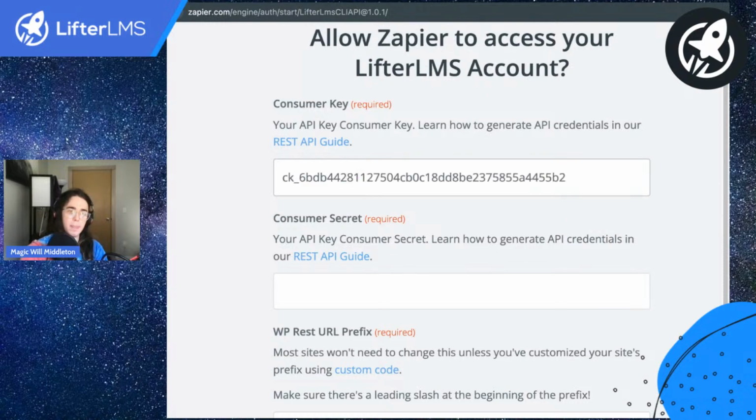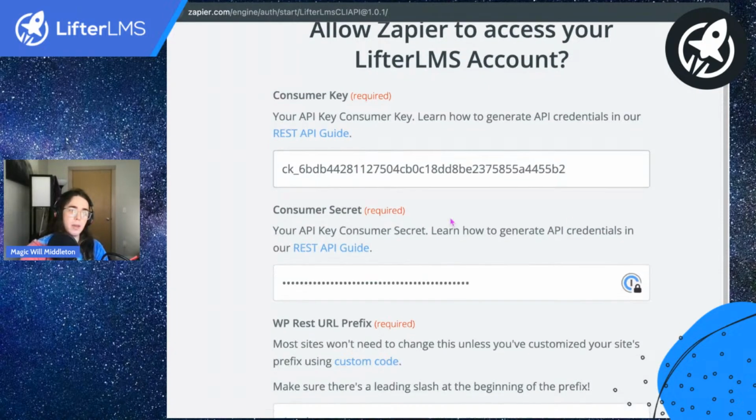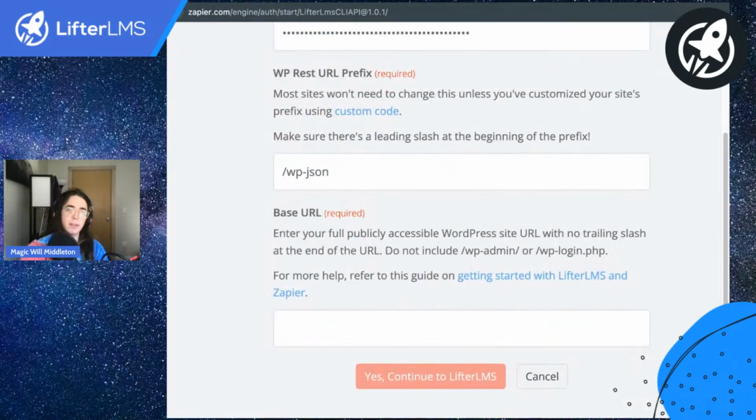I'm going to put it there. I'm going to copy my consumer secret. That's from that screen I was just on. Consumer secret. And then we're going to take the URL of my website without the slash. Let's see. No trailing slash at the end. Continue to LifterLMS. This window should close automatically, assuming the connection works. Boom, it worked. All right, so let me reshare.